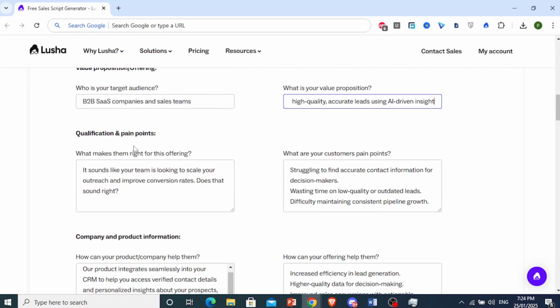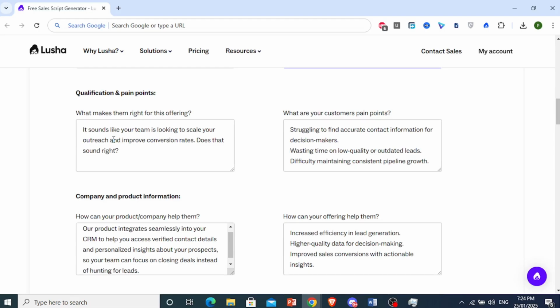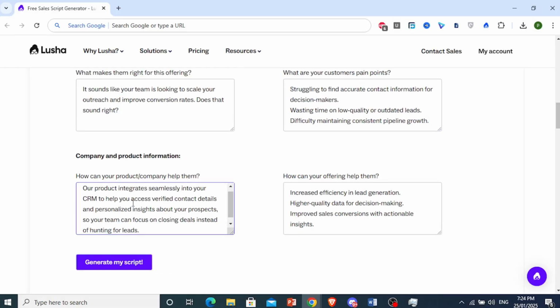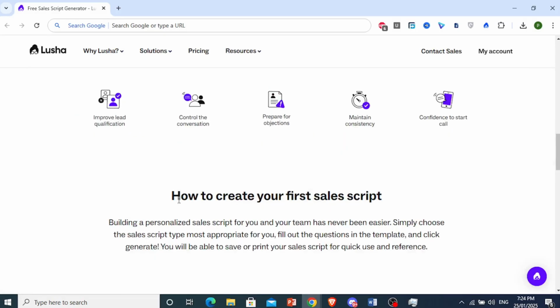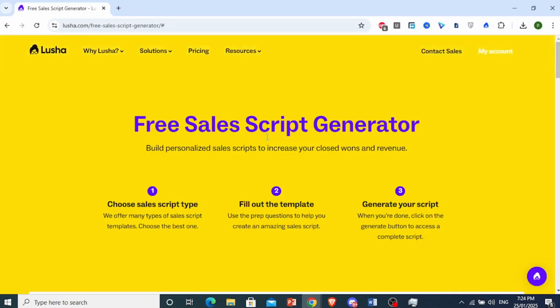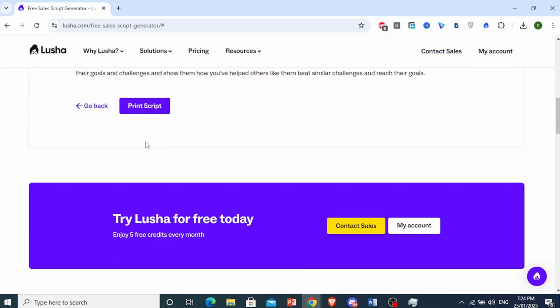And then we have the qualifications, pain points, what basically makes them right for this offer. You can go ahead and read these if you want. And we want to enter your customers' pain points, some product and company information. It's very important, and how we can actually help them. And now let me click on generate my script, and let's let Lusha do its thing.